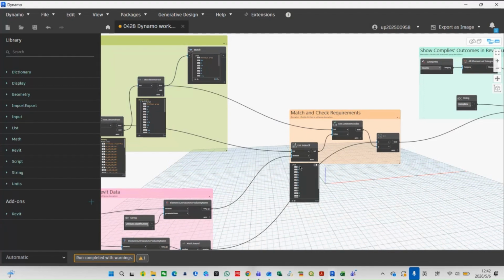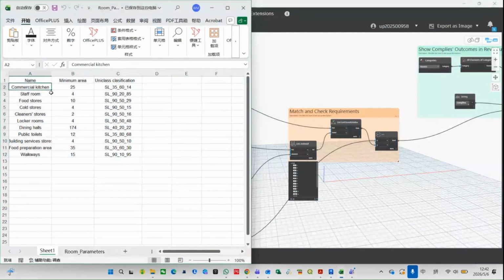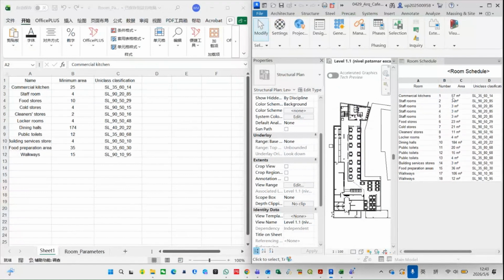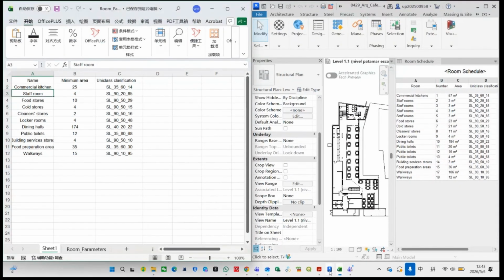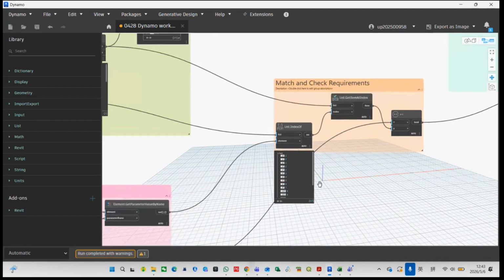So in this case, as we can see, we have the position 0, we have number 1, that in this case, if we check the file, it means it's a commercial kitchen. If we compare with the element that we have in Revit, it is a commercial kitchen. As we can see, the next 4 spaces are staff rooms. So this is a staff room, it is the position number 2. So we can check here that the next 3 positions have the number 2.